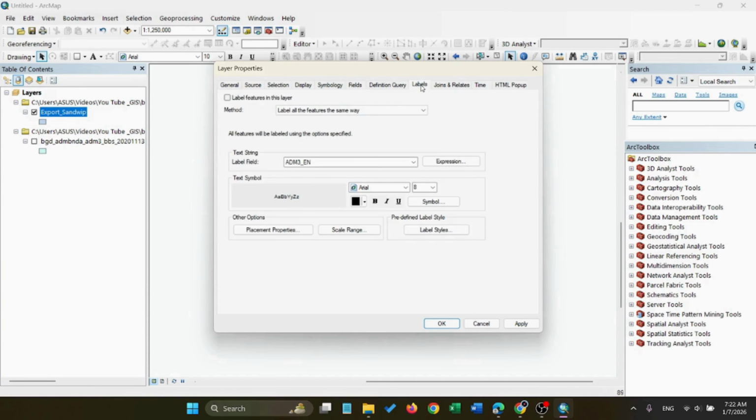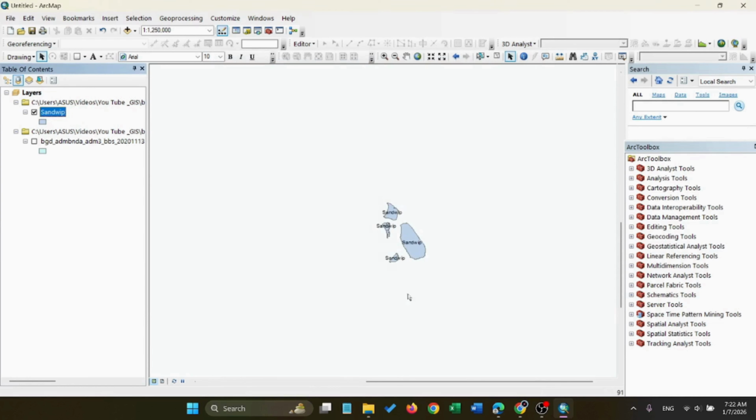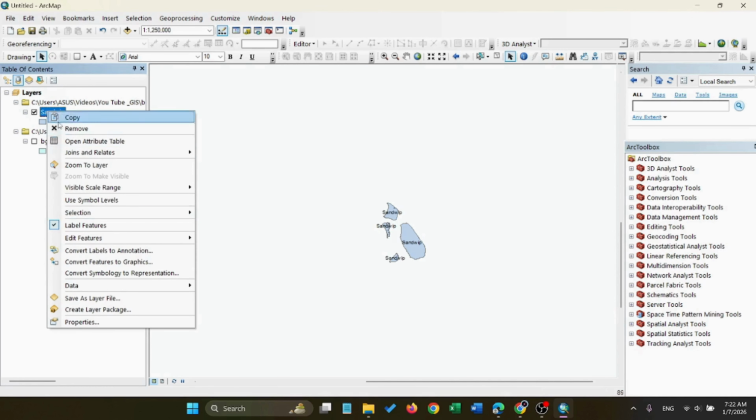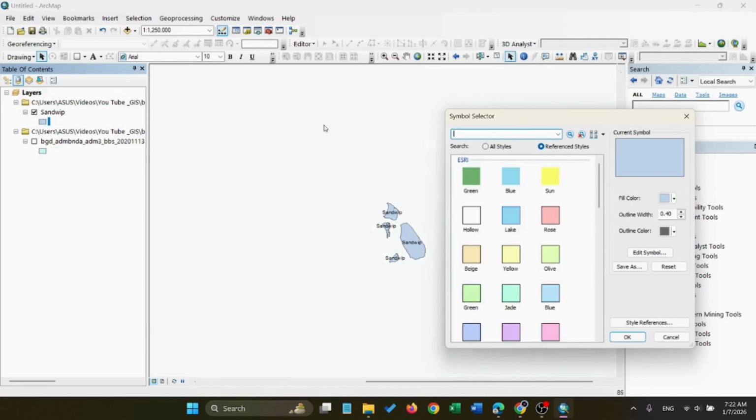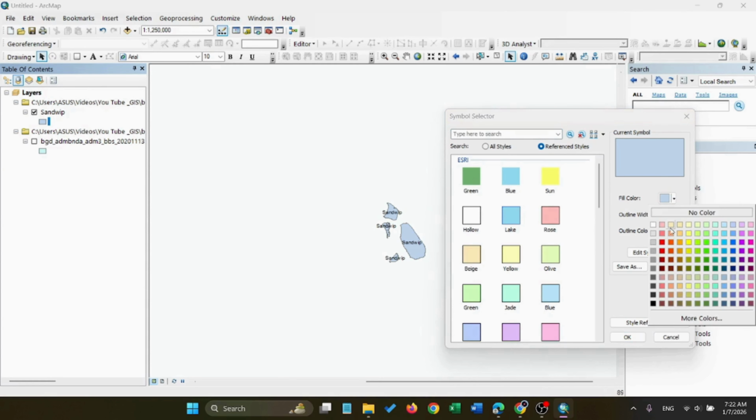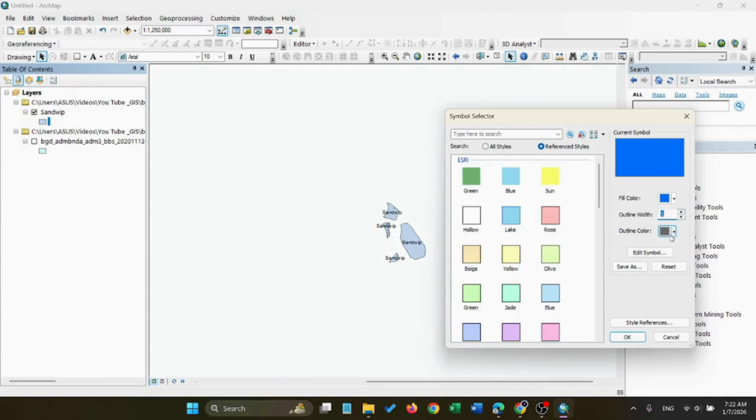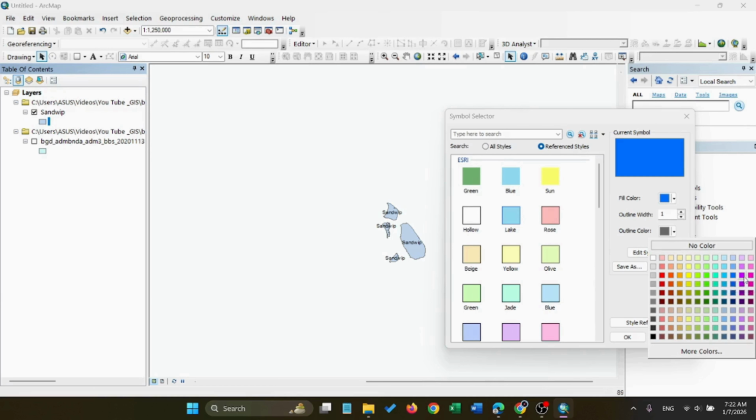by removing the export portion. In the label portion, initially tick mark the label feature. Then this is the administrative boundary 3. So apply, then OK. Then the name of this location comes automatically. From the label feature, you can also do this. And if you want to change the fill color, outline color or outline width, you can easily do this from the properties section.